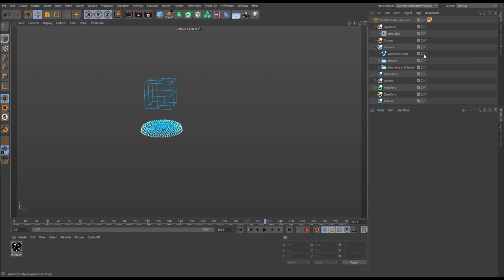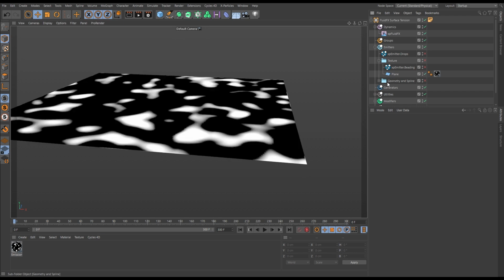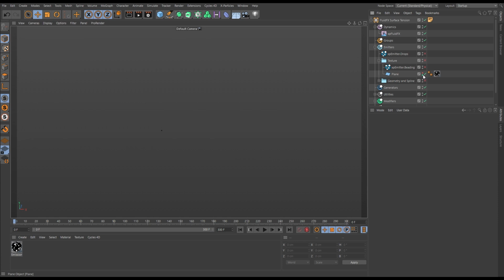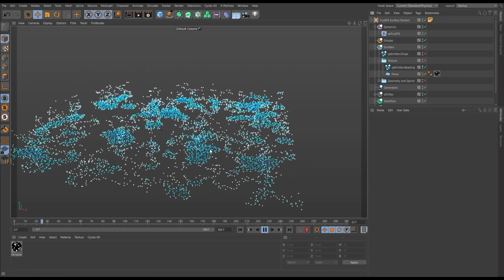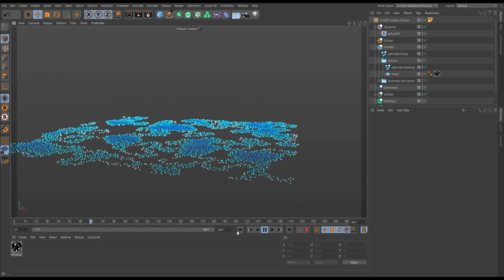So we'll just deactivate our emitter drops and let's go down into our texture emission. So what's happening here is this emitter has been set up to emit from the texture in this plane. So it'll emit from the white areas and it won't emit from the black areas. So let's just make that invisible. We'll activate our emitter. And if we hit play, now we're getting these particles falling down.